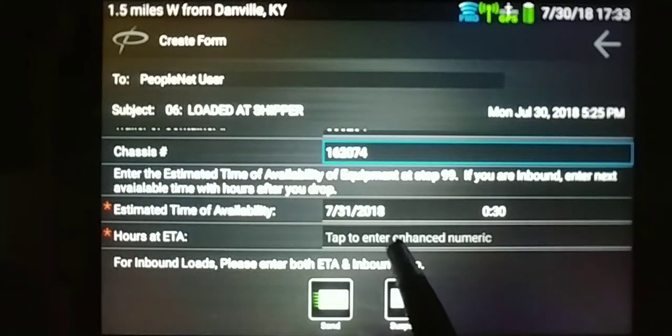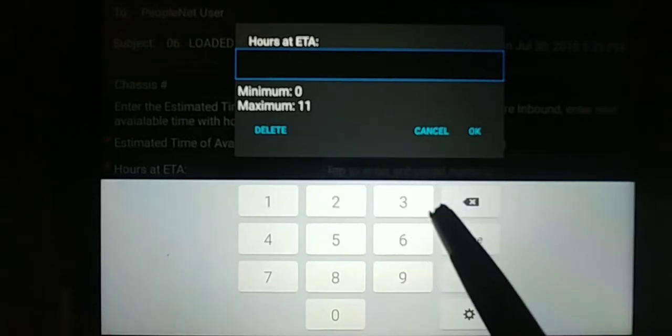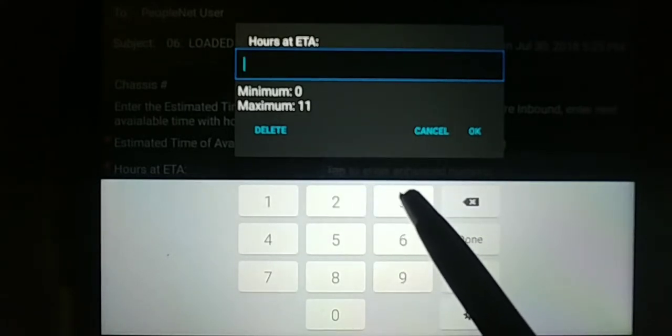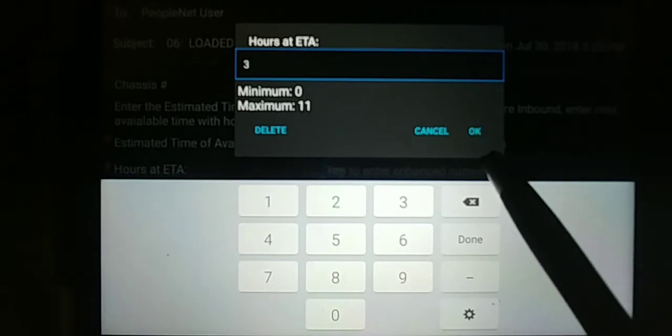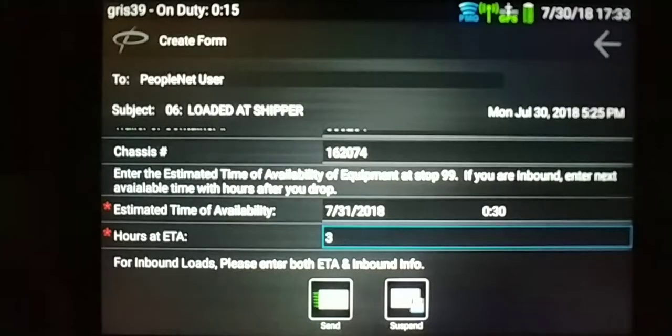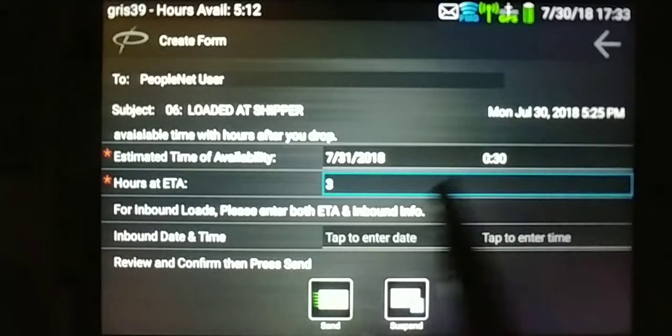My hours at ETA, the hours that I have for driving when I arrive there, I'm going to have 3 hours when I arrive there. So I'll touch 3. This is drive time only, not out of your 14, but out of your 11.